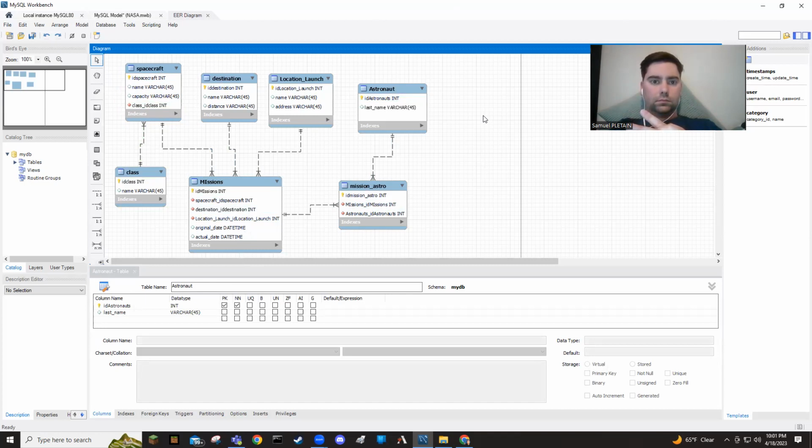And these are normalized because the spacecraft have a destination. All the spacecraft are going to go somewhere, right? But would we have that piece of information in the actual table for spacecraft?